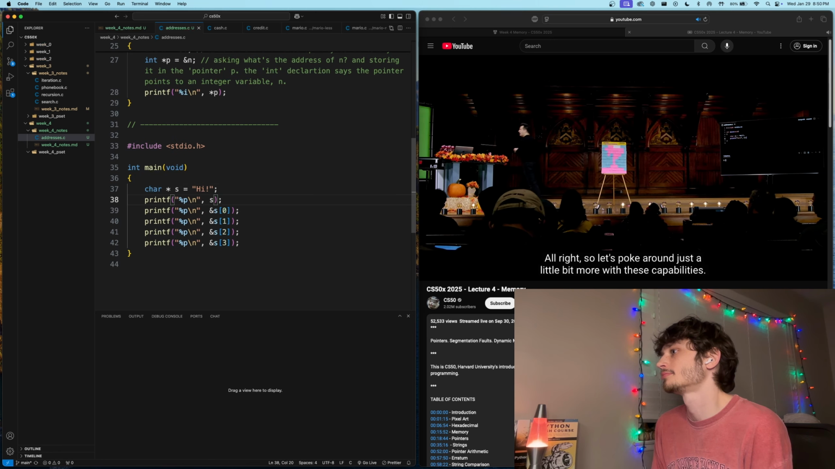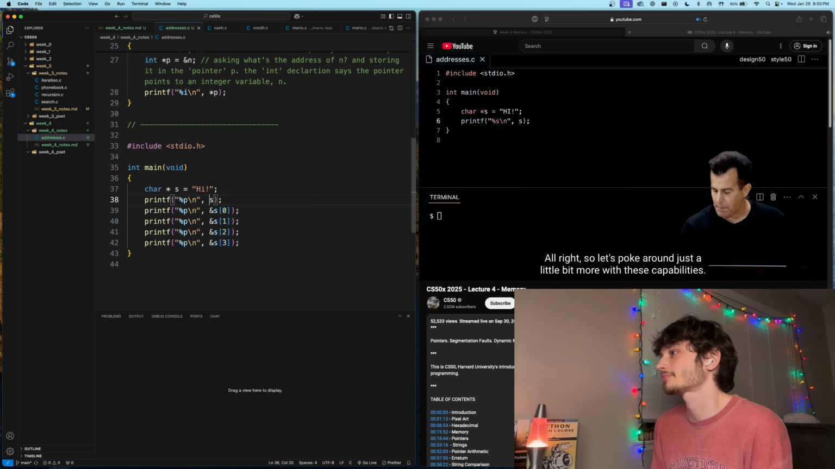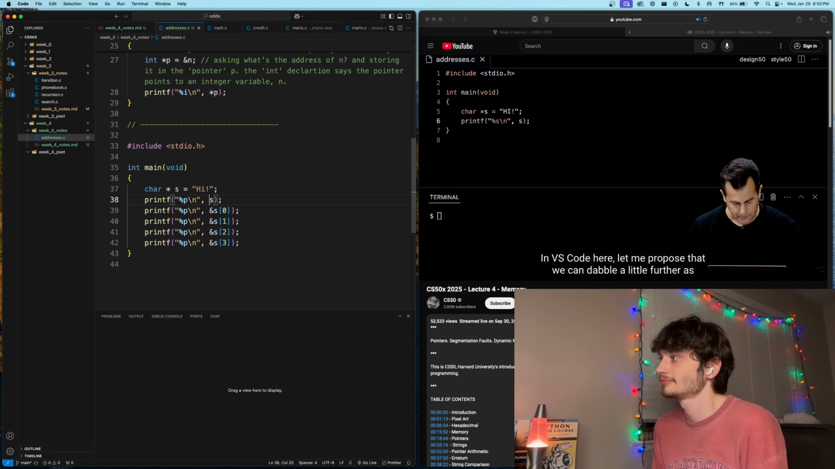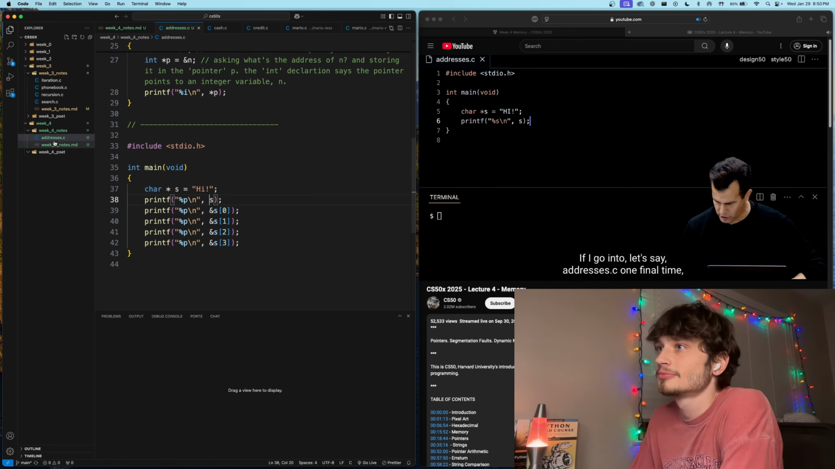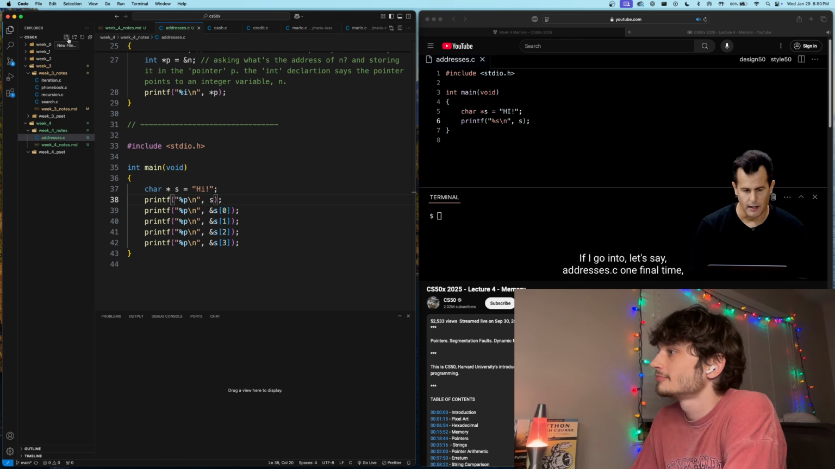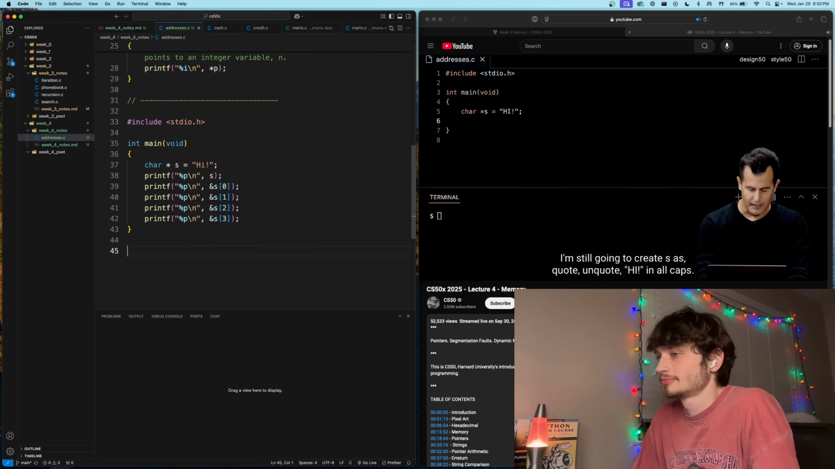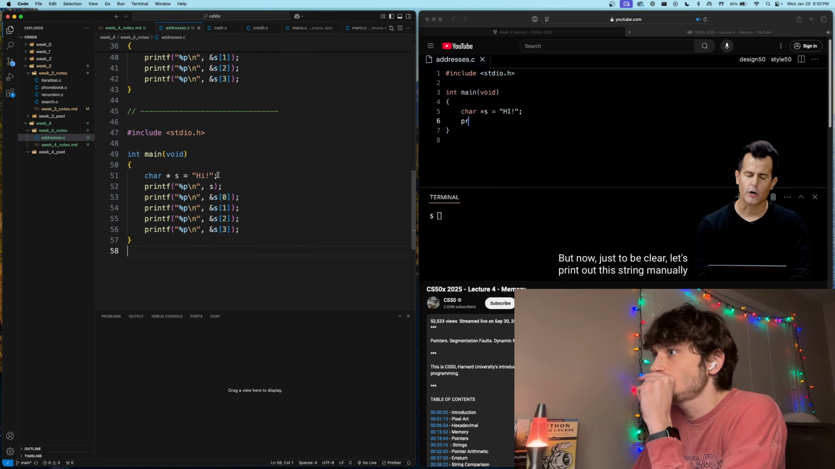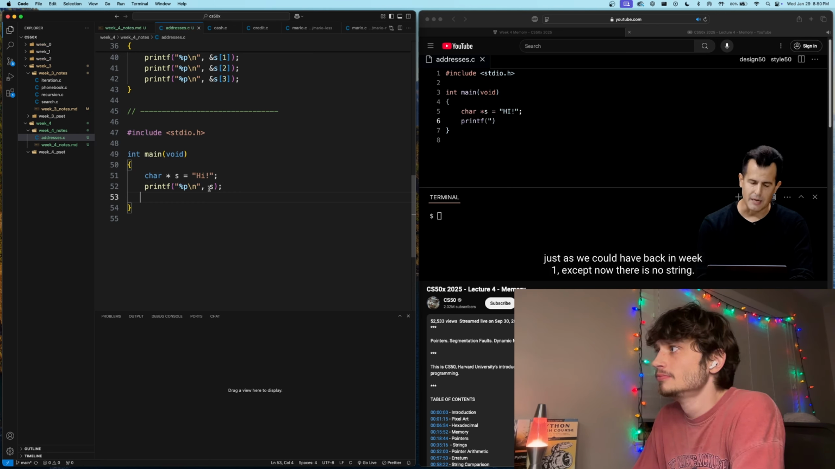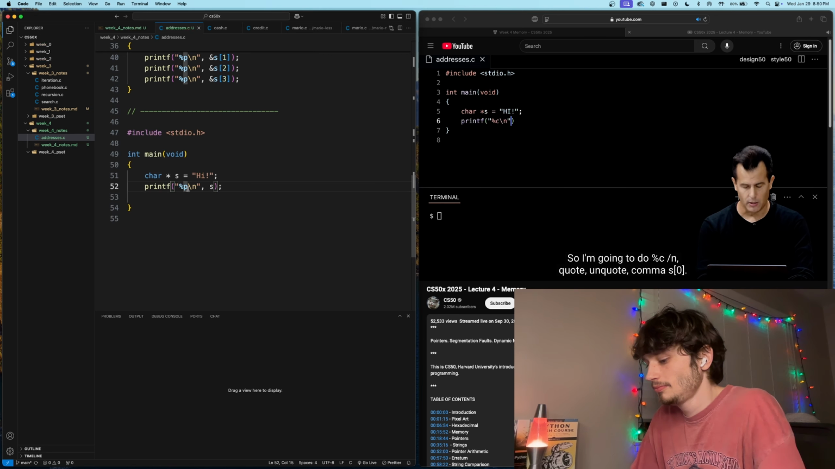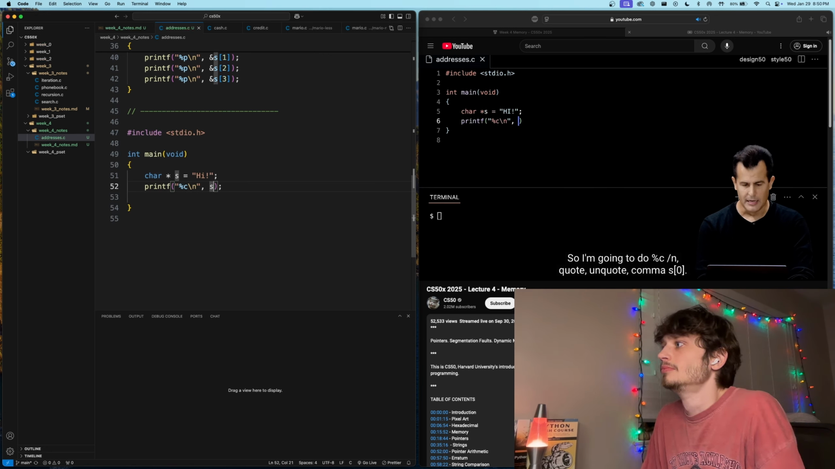All right, so let's poke around just a little bit more with these capabilities. In VS Code here, let me propose that we can dabble a little further by doing something like this. If I go into, let's say, addresses.c one final time, I'm still going to create s as quote unquote HI in all caps. But now, just to be clear, let's print out this string manually, just as we could have back in week 1, except now there is no string, there's only char star. So I'm going to do %c \n quote unquote comma s bracket 0.